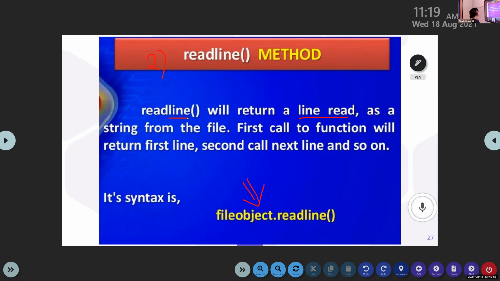The first call to the function will return the first line. And if we call that function once again, it will return the second line. So it will only print a line. Using this method, we can only read a single line. To read a single line, we will use the readline method. Is that clear? Yes.